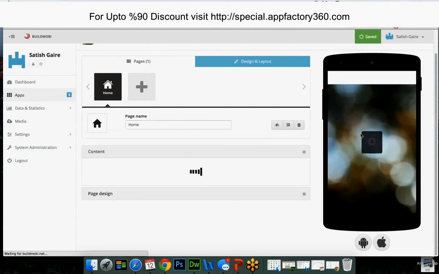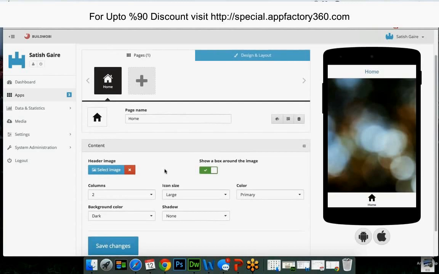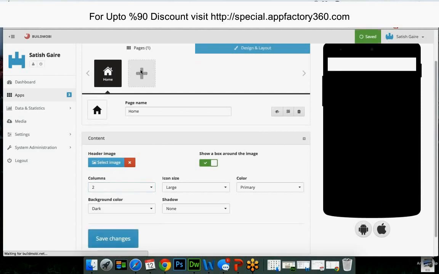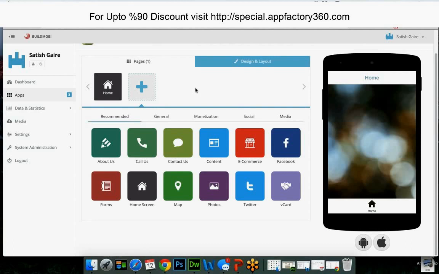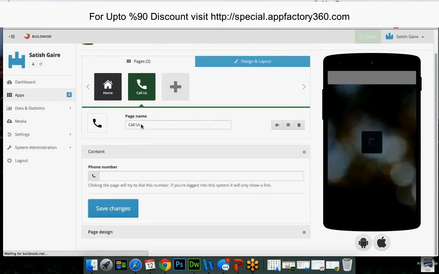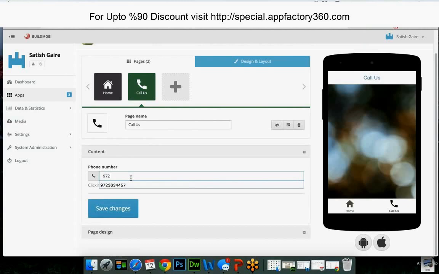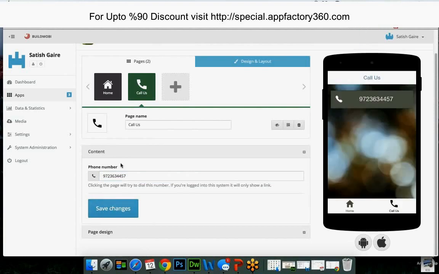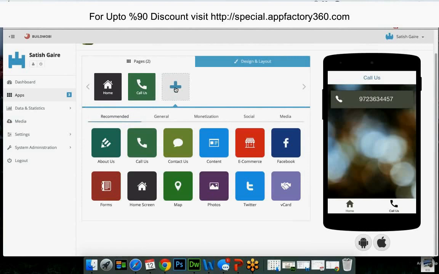I added a home screen on the right. Now I can change the columns, icon size, color, all that good stuff. Nothing complicated. Going to click save. I'm going to click the plus sign one more time. Now for this business, I want a call button. All you gotta do is type it up. See how user friendly this is, and it works directly with your current app builder. It's just an add-on.